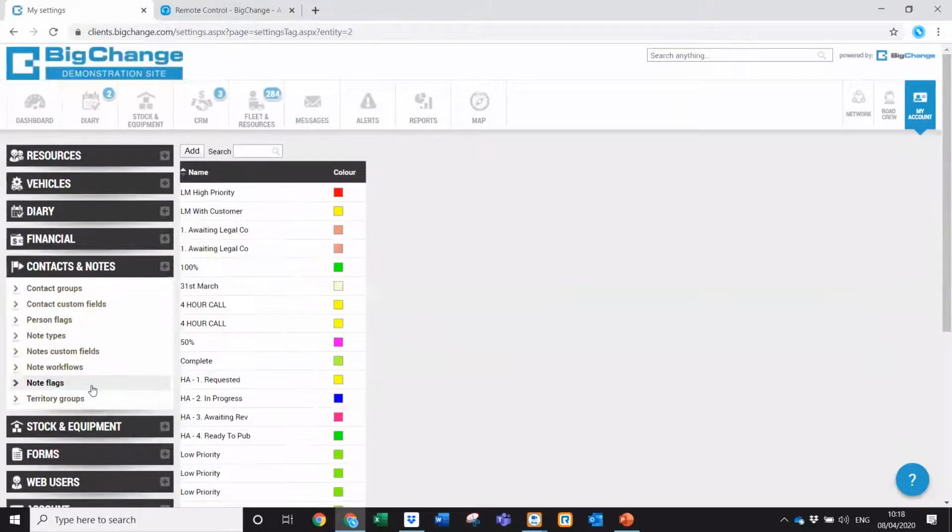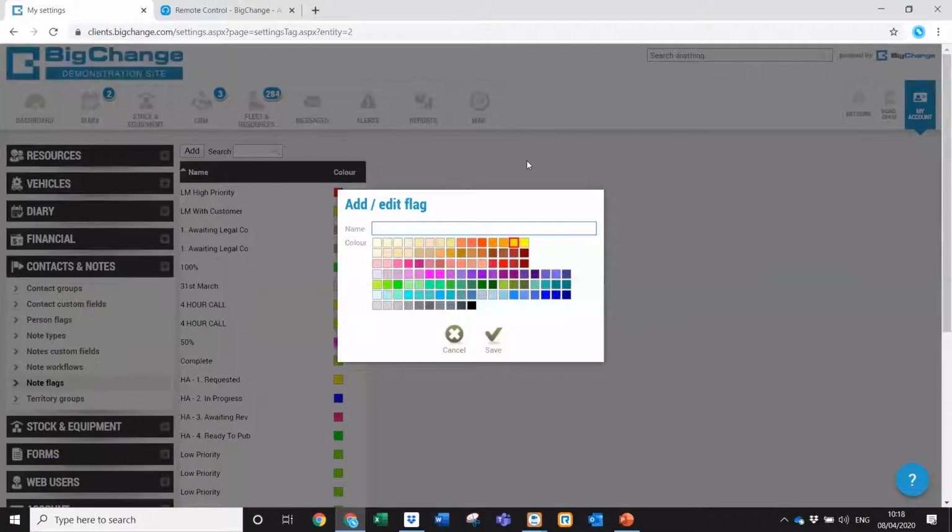We've also got note flags. So again, you can flag a note. You might have 100 notes open and you might want to flag certain things: it's with a colleague, it's a high priority, it's with a customer, whatever note flag you need. So I just created a couple here, high priority, with customer. All you're simply doing is adding a new flag on there to whatever you'd like it to be.